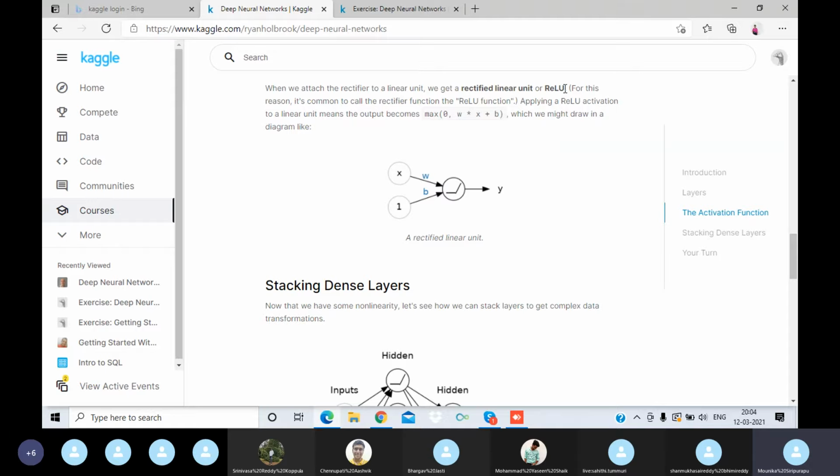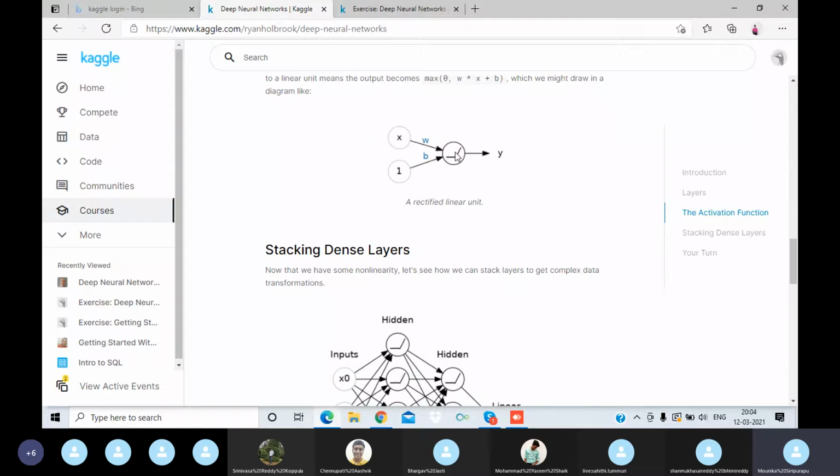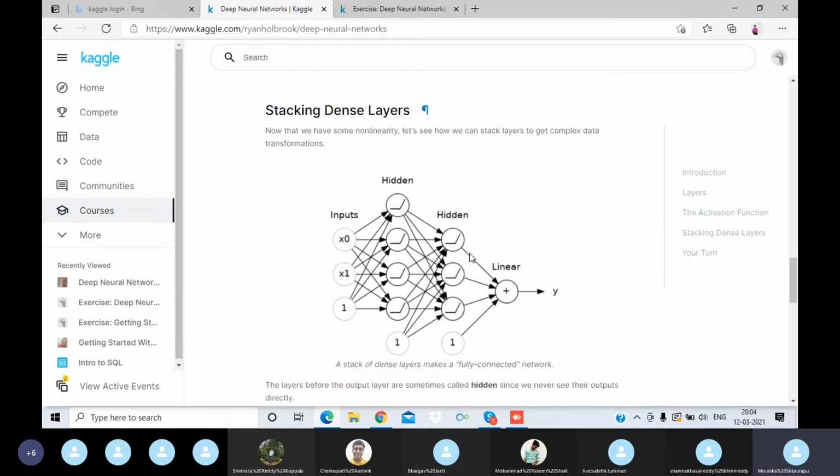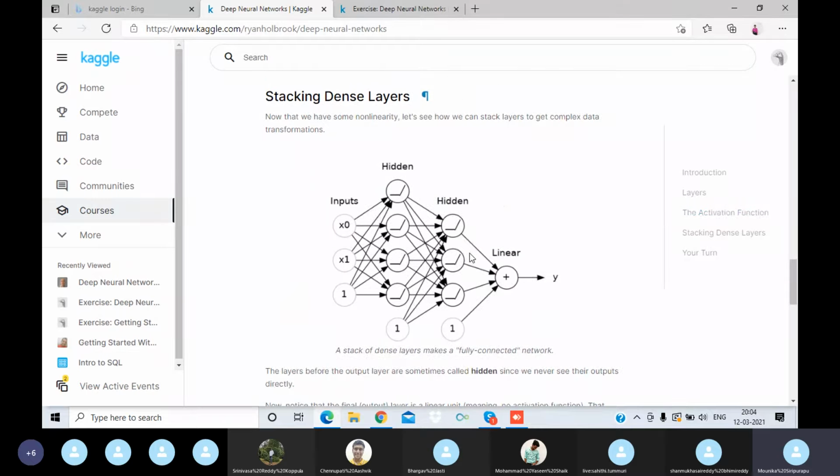Applying this function to the linear unit, we might have seen this equation previously in the single neuron. For this ReLU function, this is the graph and these are the inputs, and we are getting the output. Stacking the dense layers is simple: we combine all the linear units and give them to the hidden layers with the ReLU function. This is the linear model with the ReLU function and y is the output.